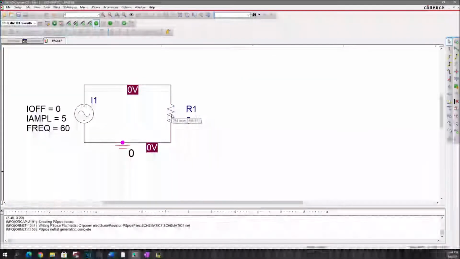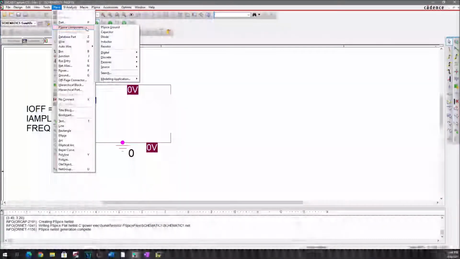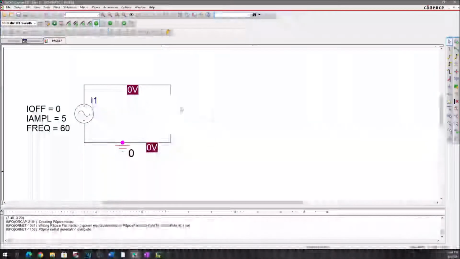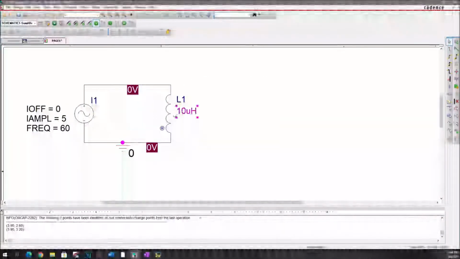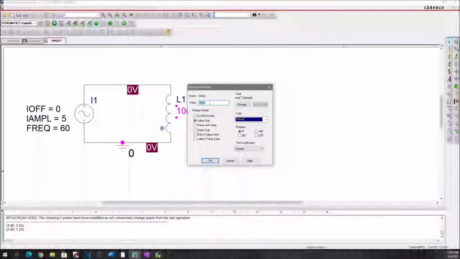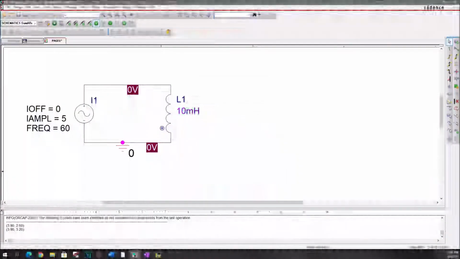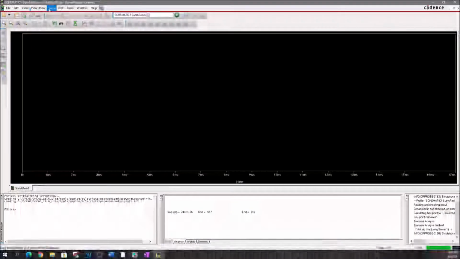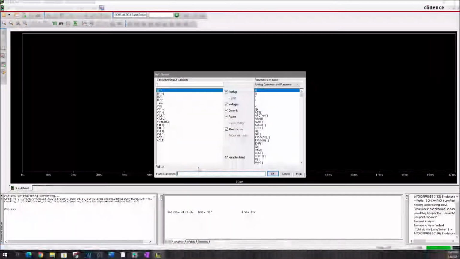Now, let's change this element to an inductor. So, delete. Then, let's place an inductor, L. Then, the value of our inductor is 10 millihenries. Then, run PSpice. Then trace. For the trace expression, let's type W(L1). Then average, AVG W(L1).